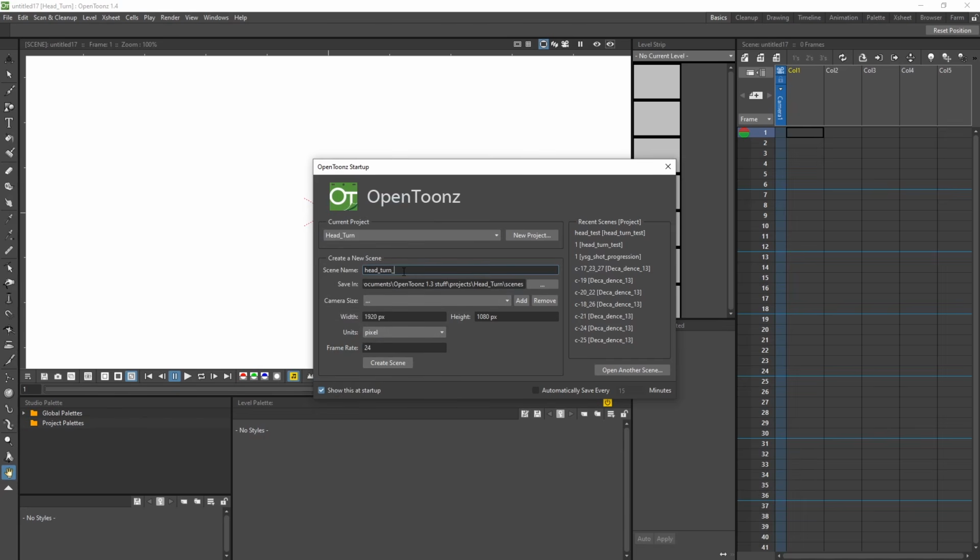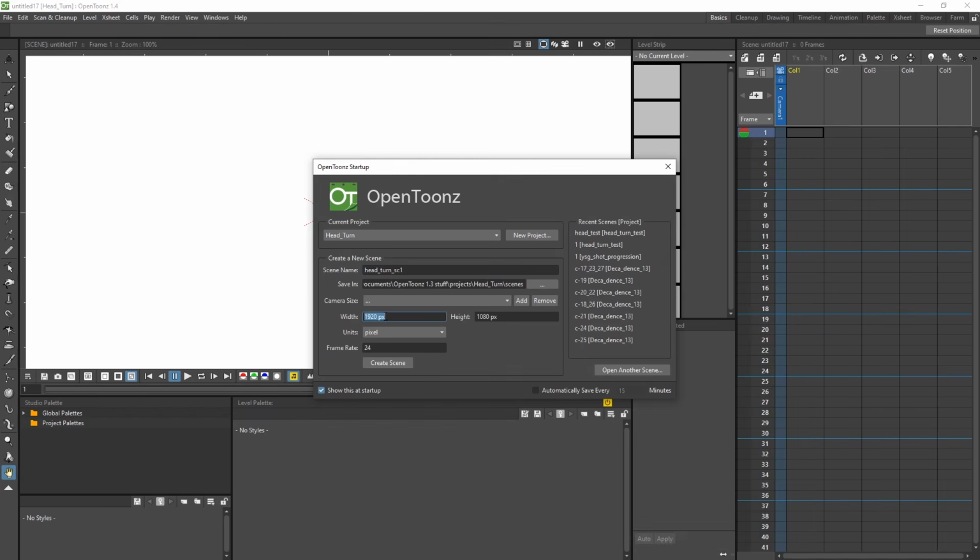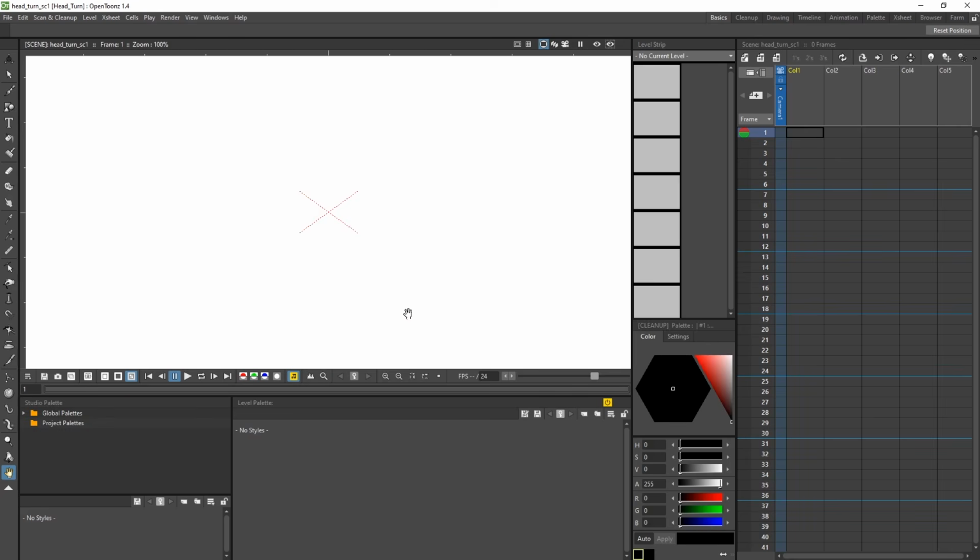Give it a name. We can leave the camera size on 1920 by 1080, but I personally prefer to use this layout template, especially for professional work. Find a link for it below if you'd like to use it. This is A4 size at 200 dpi. So I will set the scene as 2338 pixels by 1653 pixels. Click the Add button to create a template for quick use later. Keep the frame rate at 24 and click Create Scene.